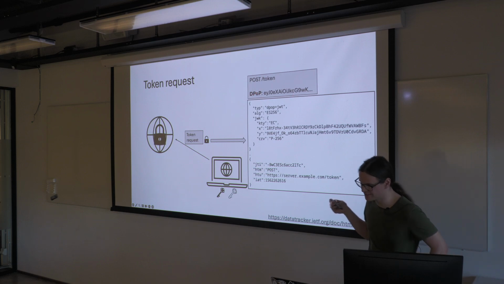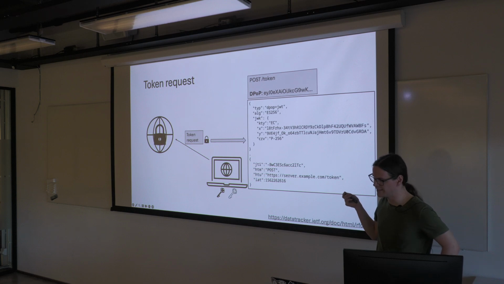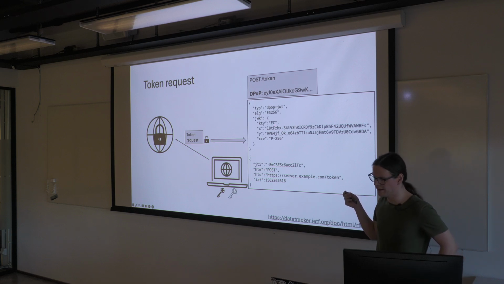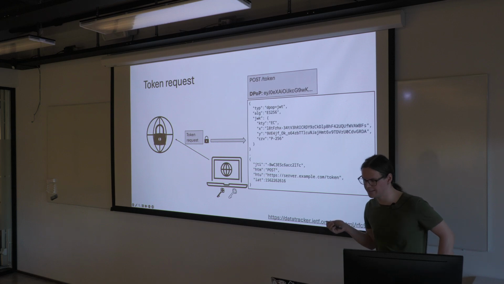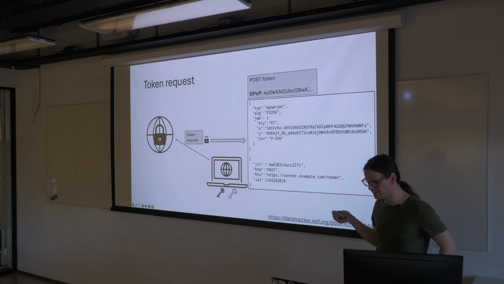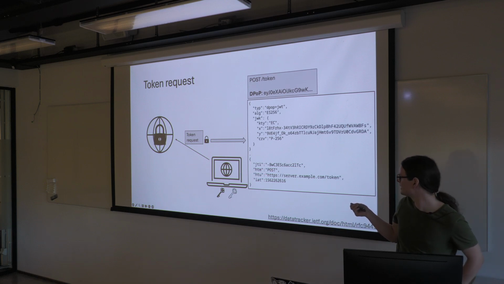It's a JWT, so when it's decoded, it looks something like this. We have a JSON web key here, which is the public key from the client. We have a unique identifier to prevent replays. We have an HTM, which stands for HTTP method. We say that this is POST, and we have the HTTP URL. So we're saying that this proof is one-time use, it's for this specific endpoint and this specific method.